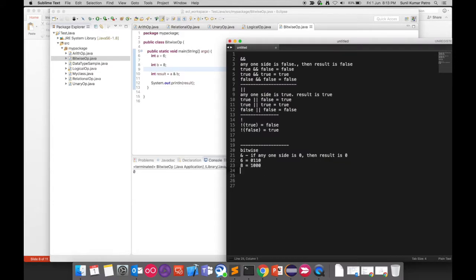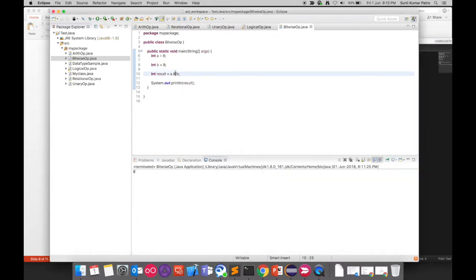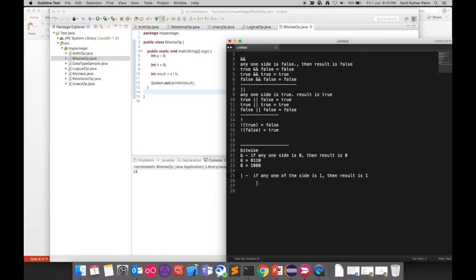Now let's see the OR operator and how it is happening. What OR says is, if any one of the sides is 1, then the result is 1. Now let's see if that is true or false. So I will use the OR operator and then run it. So you are getting 14. Again it is the same thing. Now you open here, and how will it come? I'll copy paste this too.